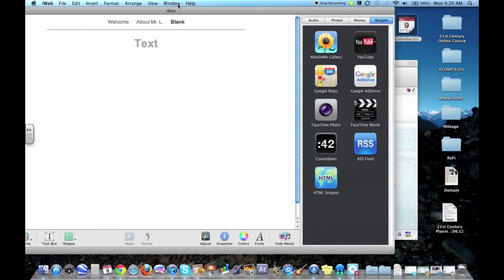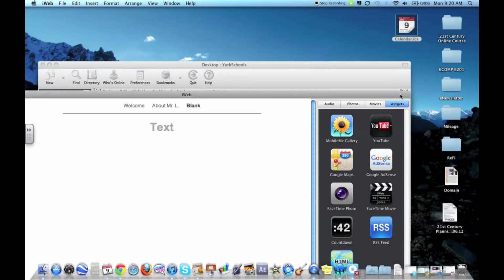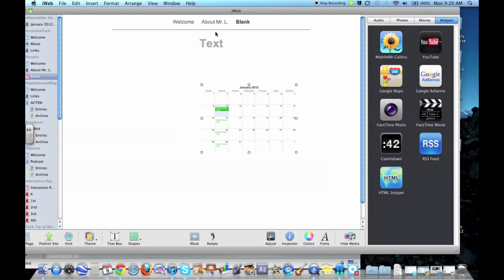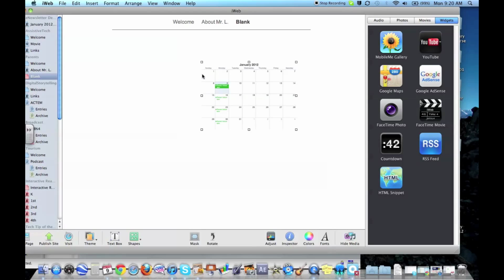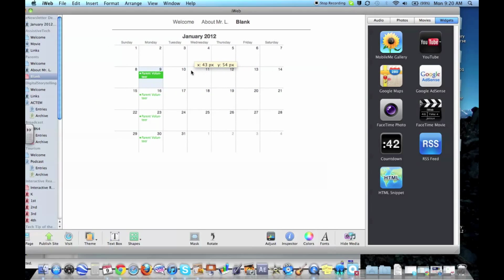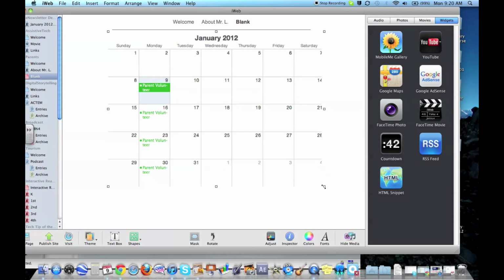So I'll slide iWeb over a little bit, see if I can find this picture. It's hiding back behind one of these windows here. There it is. So then I'll drag that picture into iWeb, and then I can just resize it after I delete my text box to give myself more room. By holding down one of the corners, I'll just resize the calendar so that I can fit it onto the page. And there we go. I have a calendar inside of iWeb.